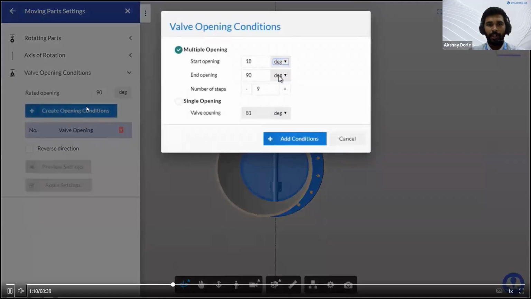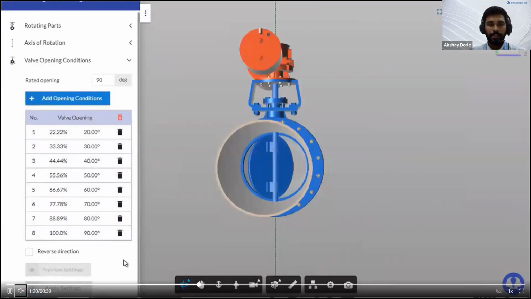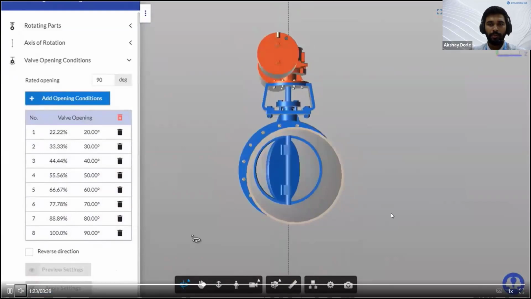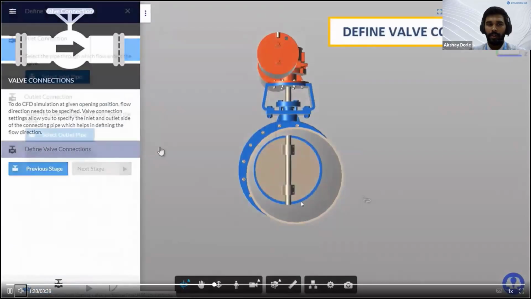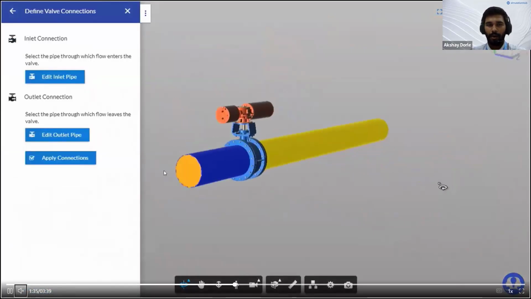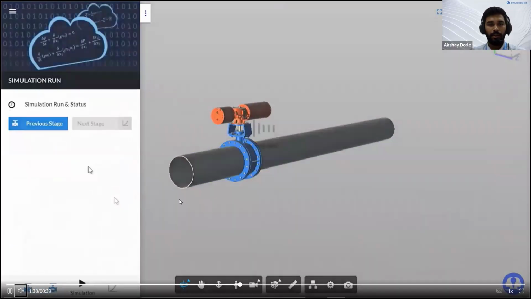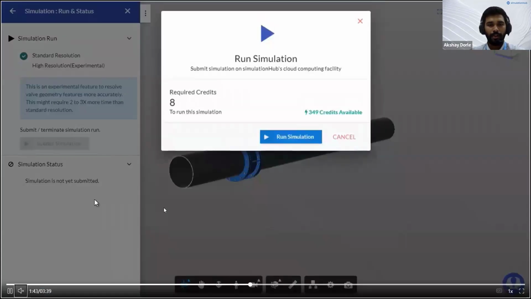We apply the rated opening, which, as it's a quarter-turn valve, is 90°. We also specify the number of openings that we want, and it automatically populates all the openings, and you can even preview the valve motion. Then we move on to the next stage, defining the valve connections. In this stage, you just select the upstream and downstream pipes so that the application knows the direction of the flow. And that's it. You're done with the setup part.